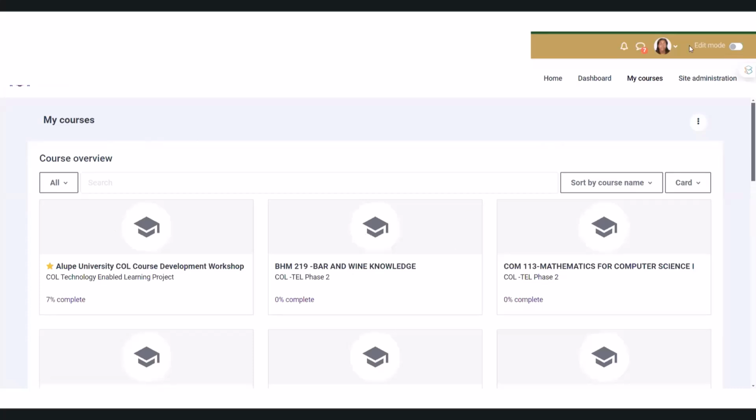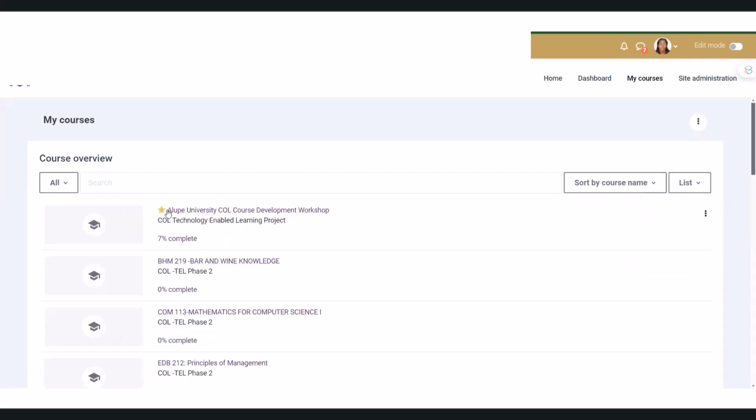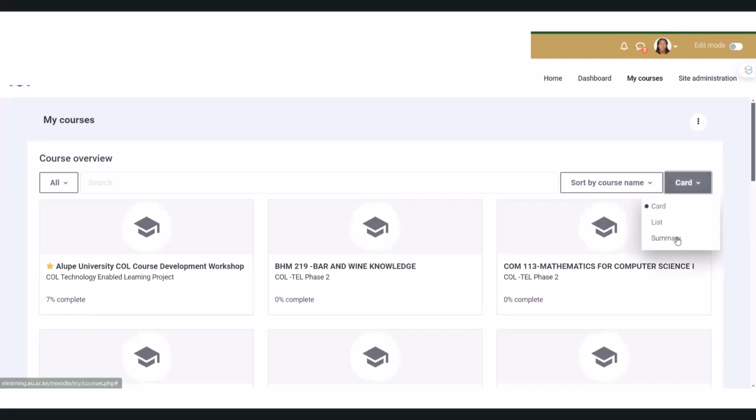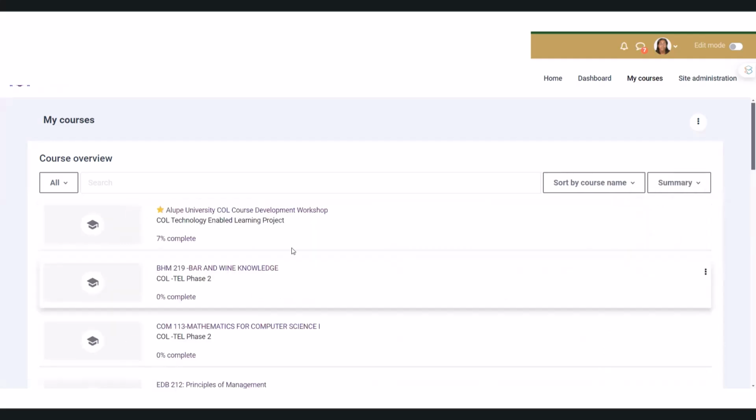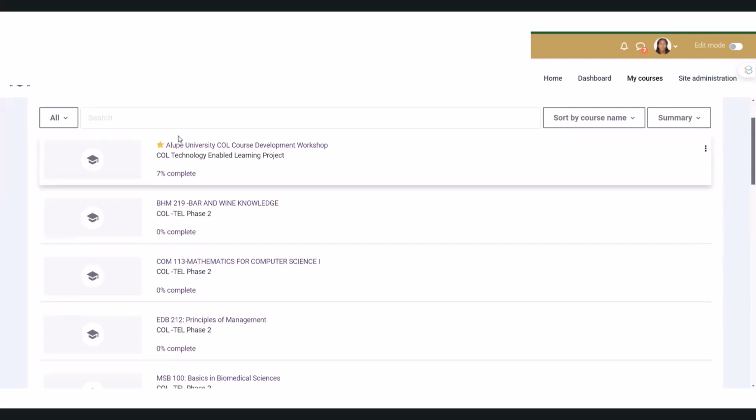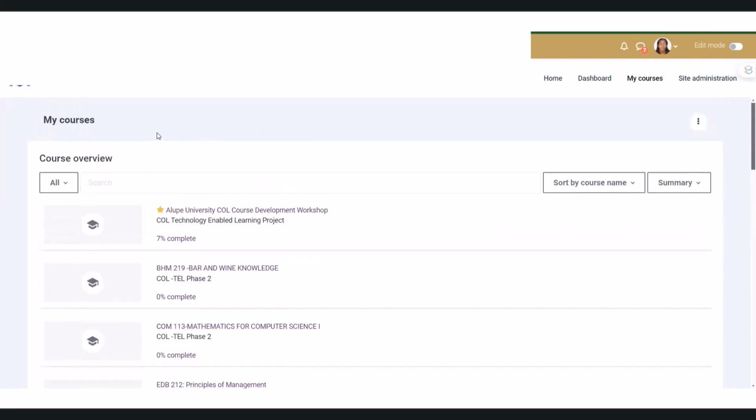So make sure that you're able to navigate to your course, the course that you're developing. Over and above that, you can change the way the courses are displayed on the course overview. You can either display them as list or as card or a summary. So I thought that is important so that we can remind ourselves on how to navigate the site.